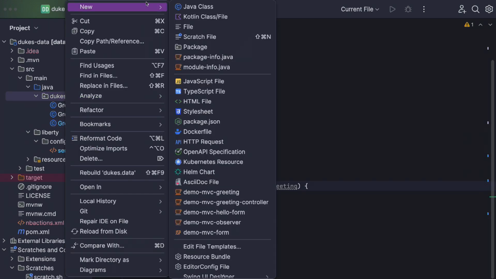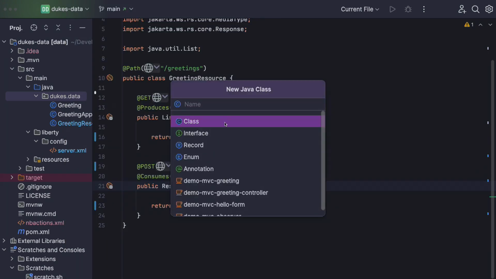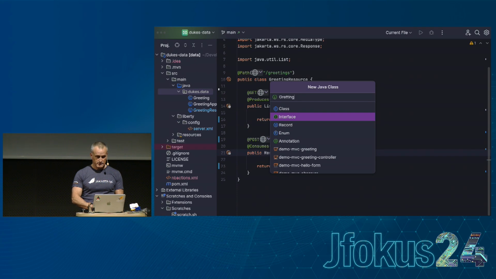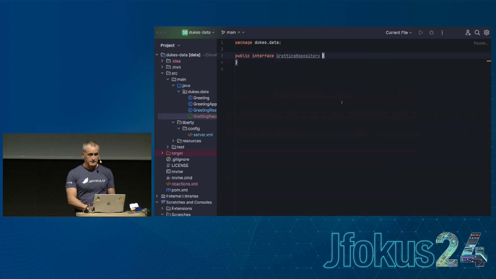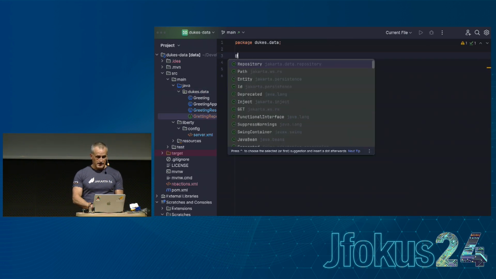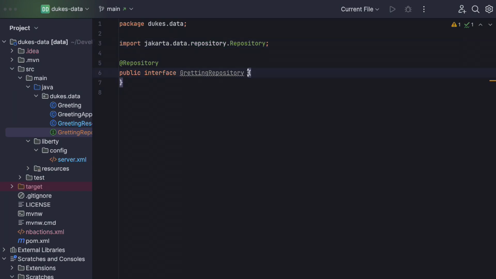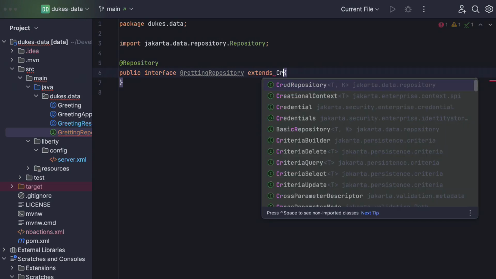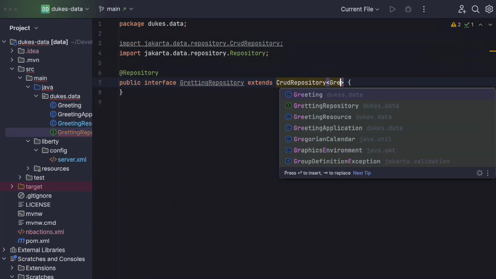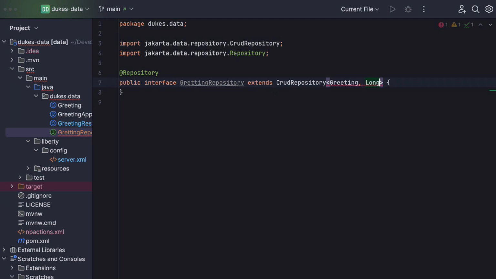The way I do that is to add a new Java class. It's going to be an interface, and I'll call it GreetingRepository. The one thing I'm going to add here is the @Repository annotation, and you can see that's the Jakarta Data repository. And I'm going to extend the CrudRepository that has a Greeting and a Long as a primary key. So the only thing I do is add this interface.